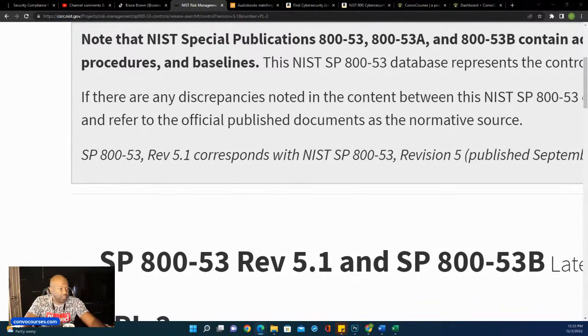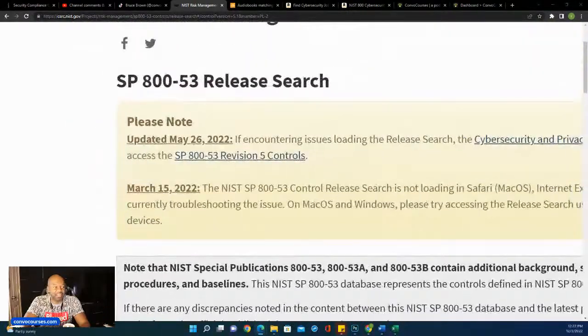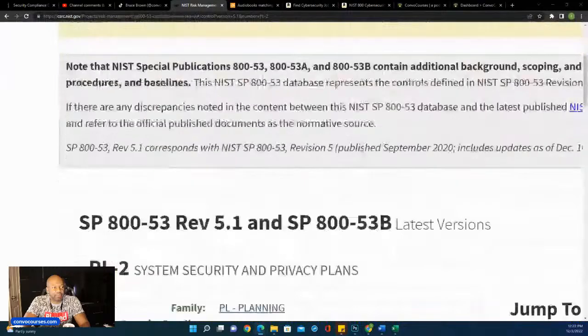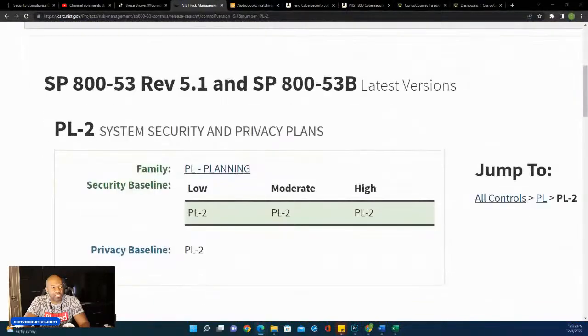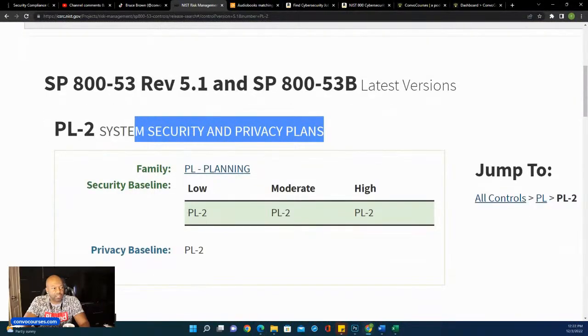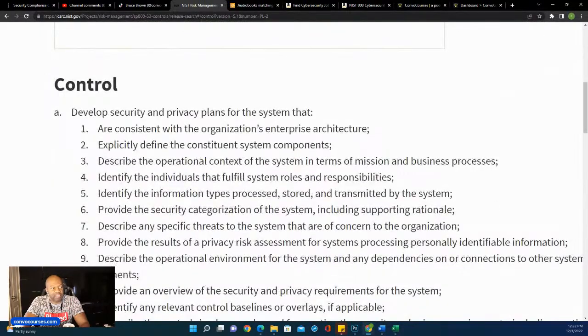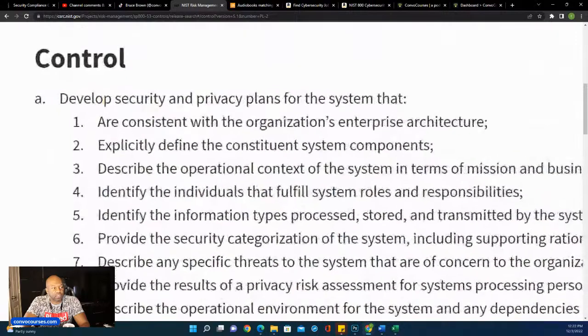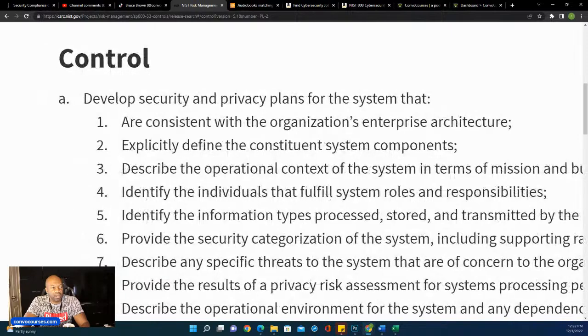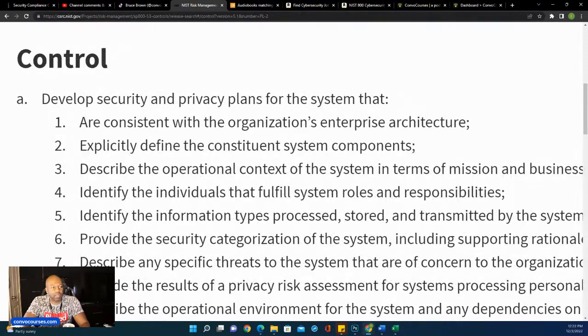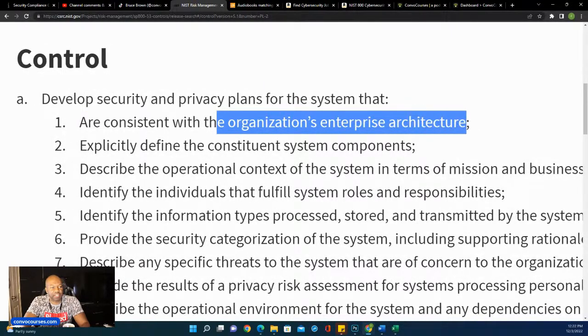So system security plan, what is that? Why do I keep saying that word over and over again? There are many different names for this document, but essentially what it does is document all the security controls that you have on a specific system or in your environment. A security and privacy plan for a system is going to be consistent with the organization's enterprise architecture.